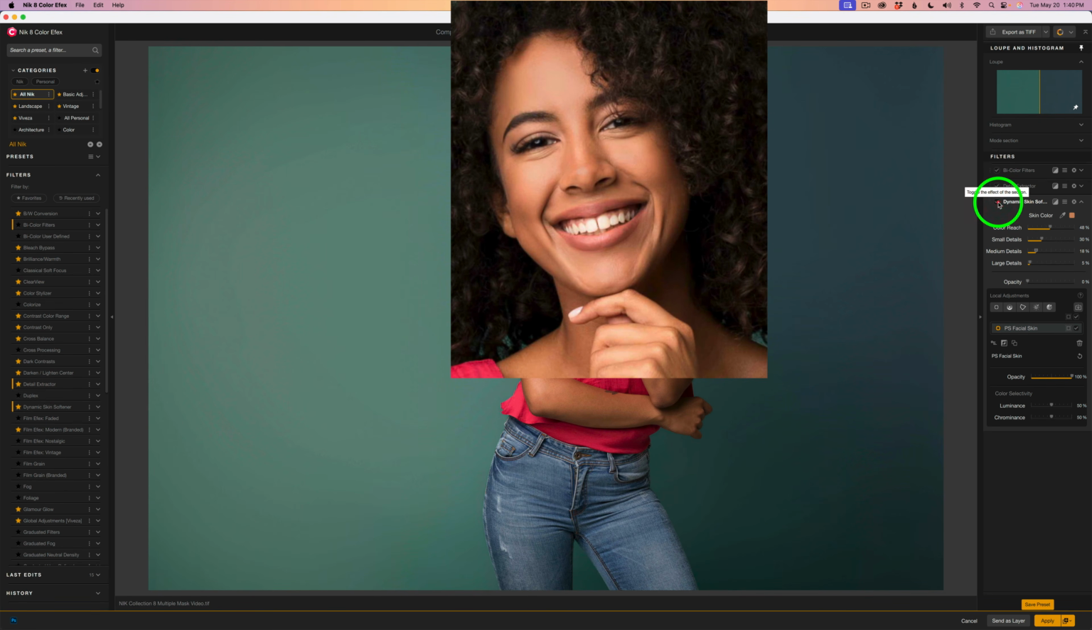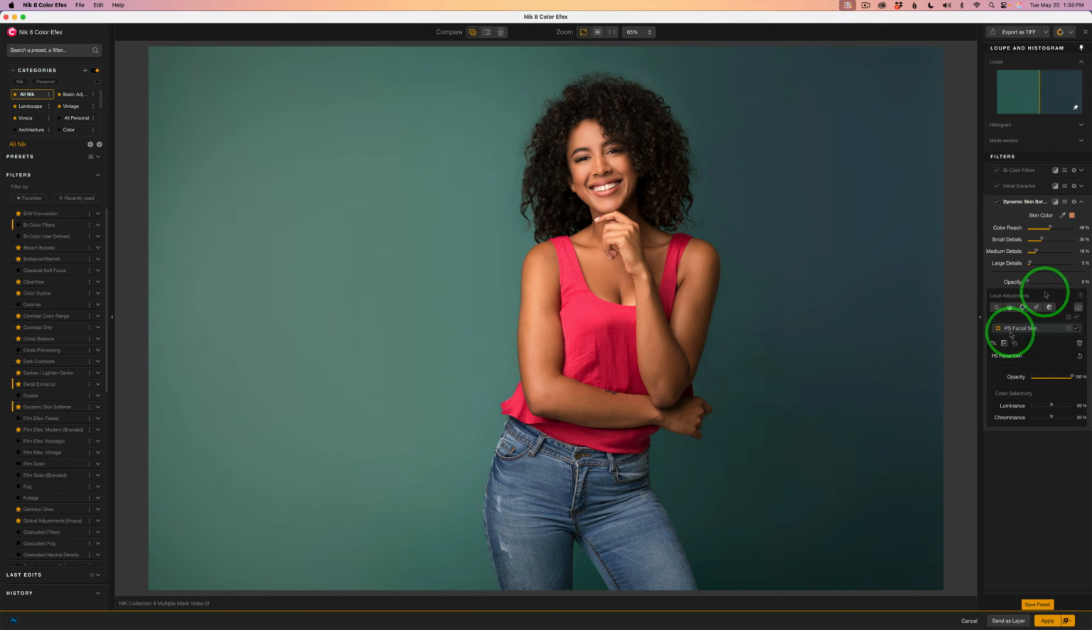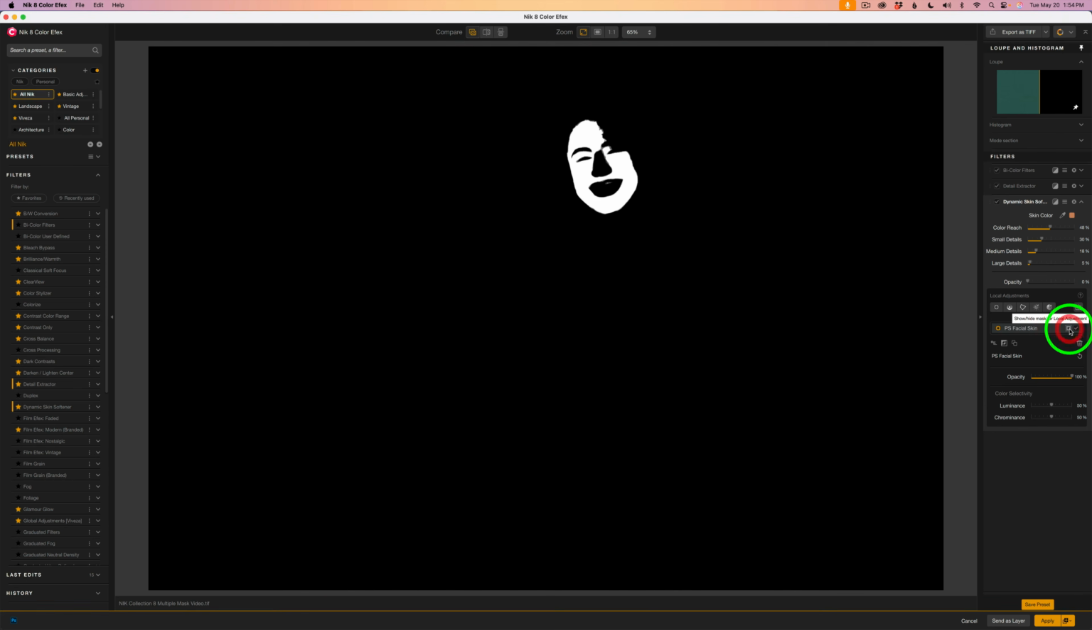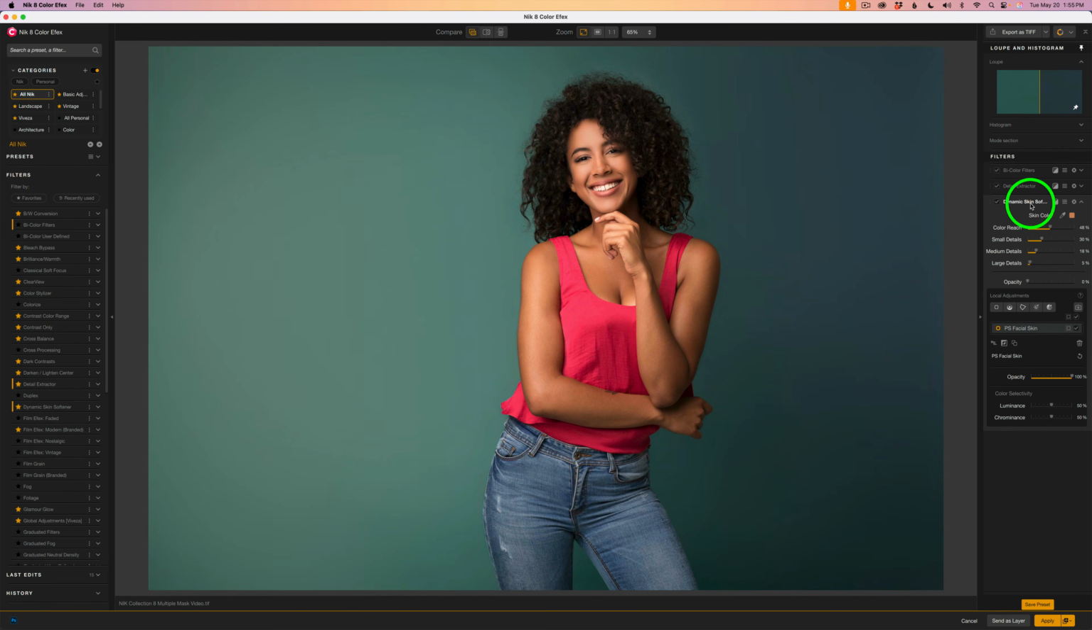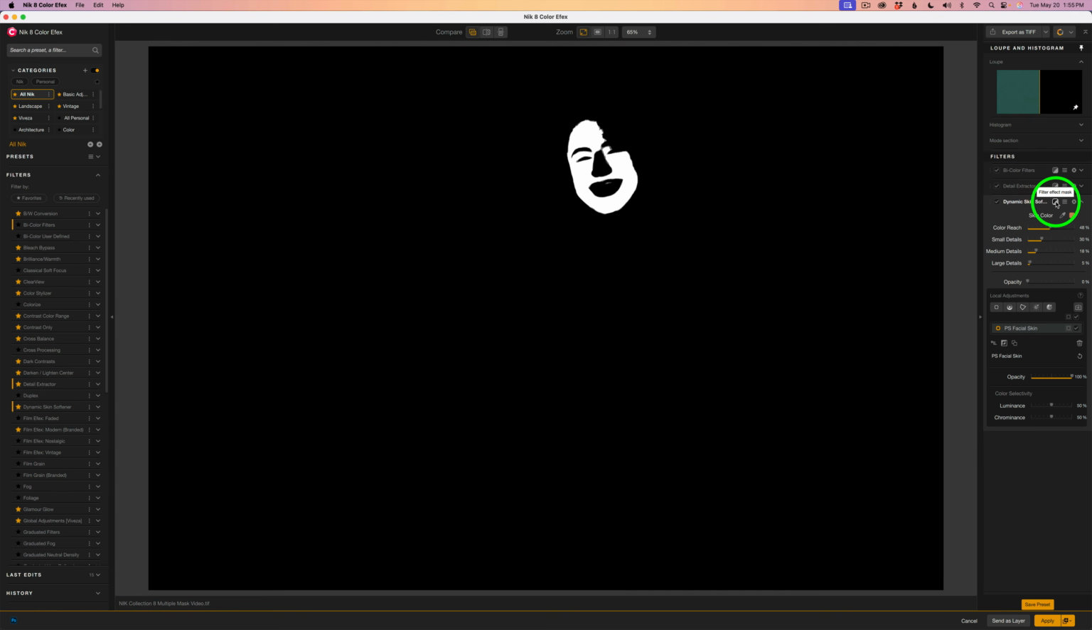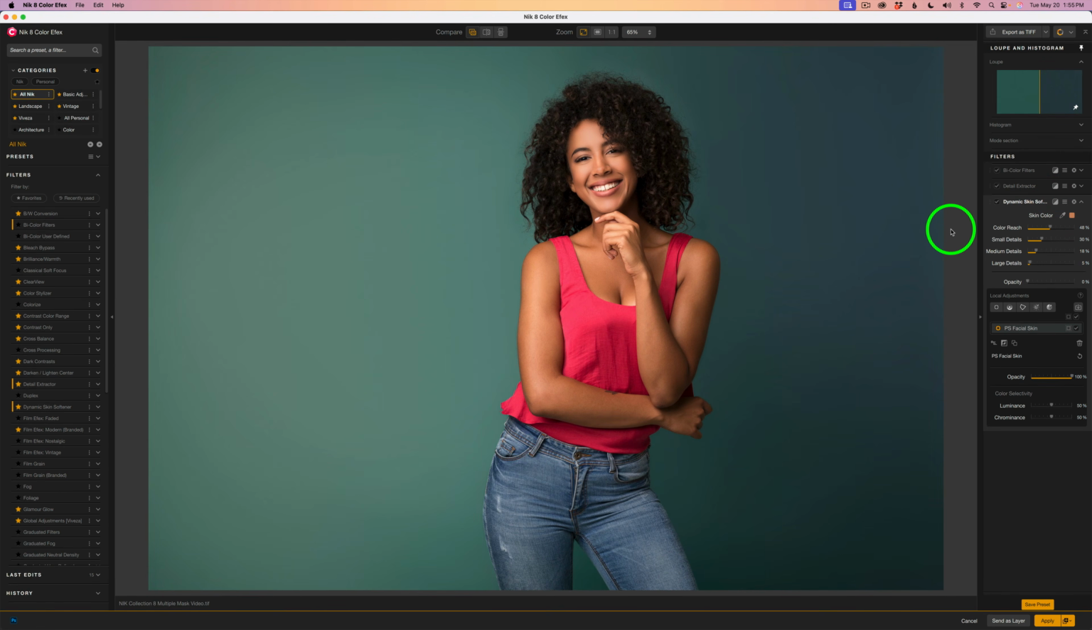I'll shut off dynamic skin softener. Here's before and here's after, and I think that really helps out. I'm happy with that. By the way, if you want to see what your mask looks like, you could click this button right here to see the mask. Click it again to go back to the image. Or for the actual filter itself, you could click this button right here to see the masking on the image. Click this button again to go back to the image. I'll click here to collapse dynamic skin softener.